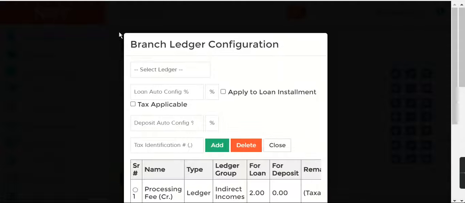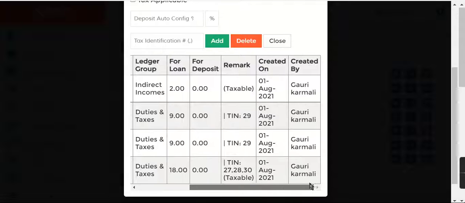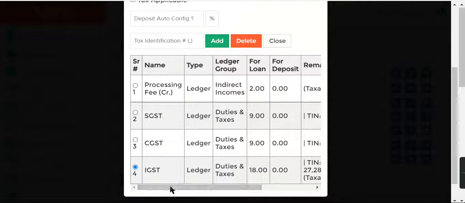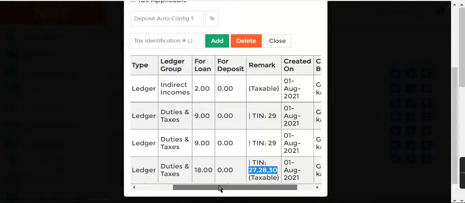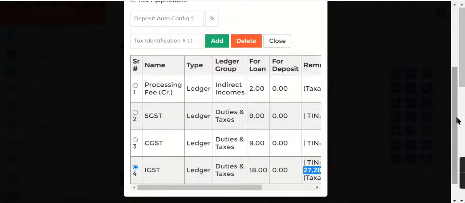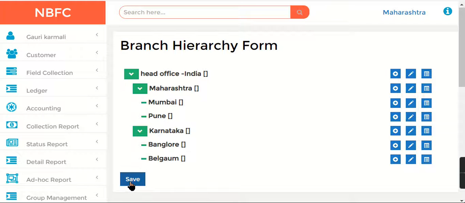Now if you see the configuration for Karnataka, IGST is applicable for all states other than Karnataka. So for SGST and CGST, I have mentioned the state code 29, that is for Karnataka, and for IGST 18%, I have added the state codes 27, 28, 30, because it is applicable for all states other than Karnataka.